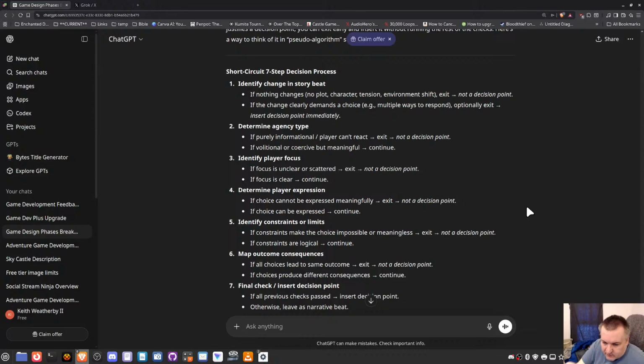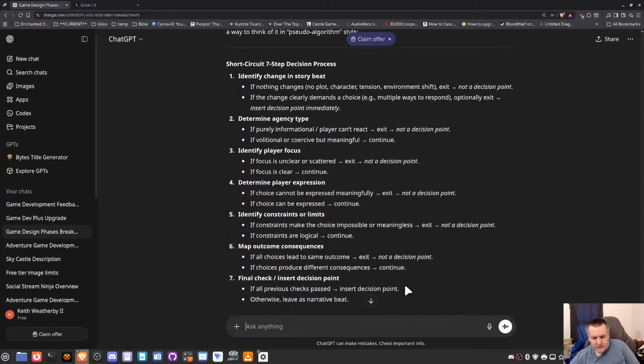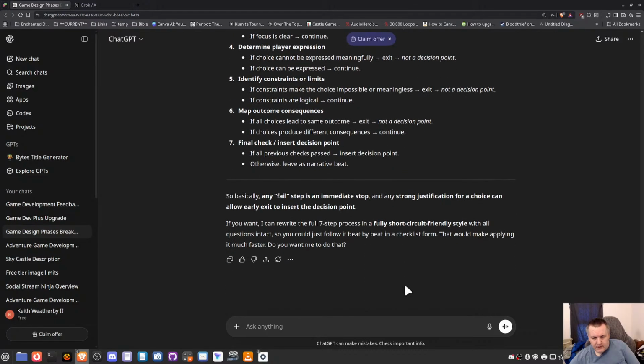Identify constraints or limits. If constraints make the choice impossible or meaningless, exit, not a decision point. If constraints are logical, continue. Map outcome consequences. If all choices lead to the same outcome, exit, not a decision point. If choices produce different consequences, continue. Okay. Any failed step is immediate stop. Any strong justification for a choice can allow early exit to insert the decision point.